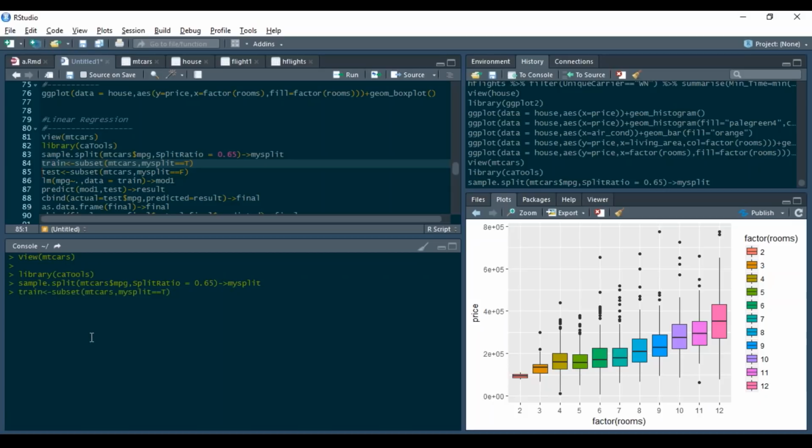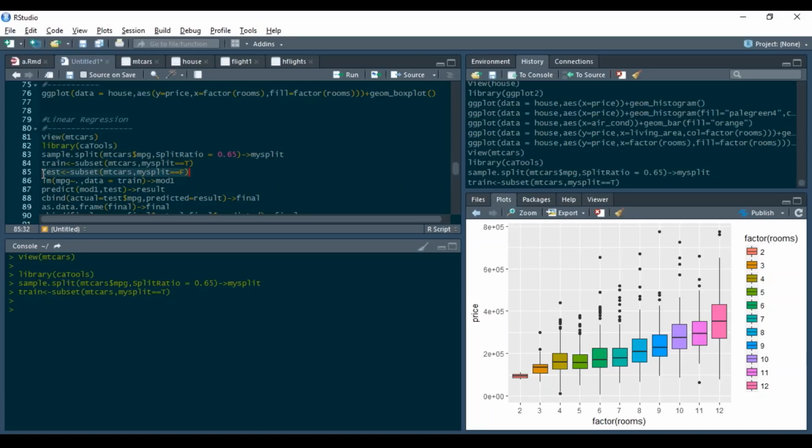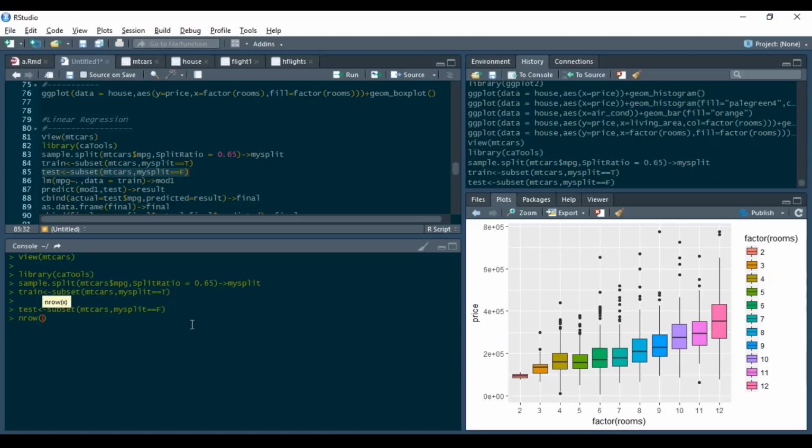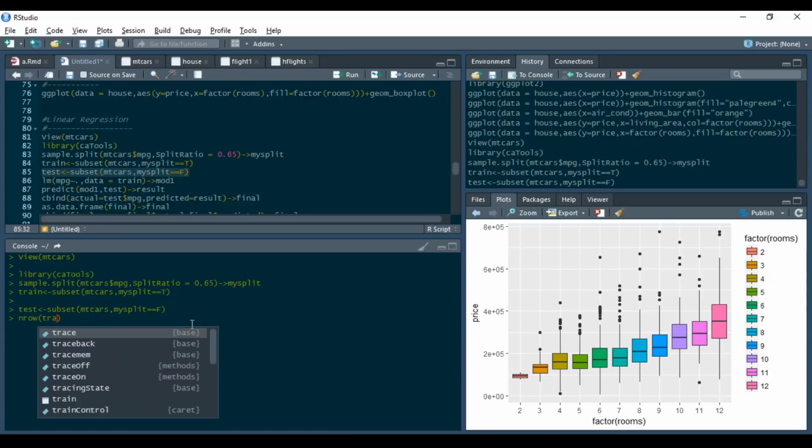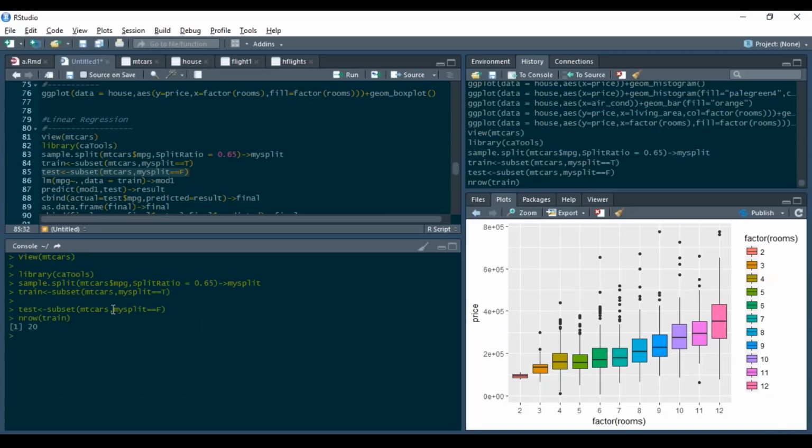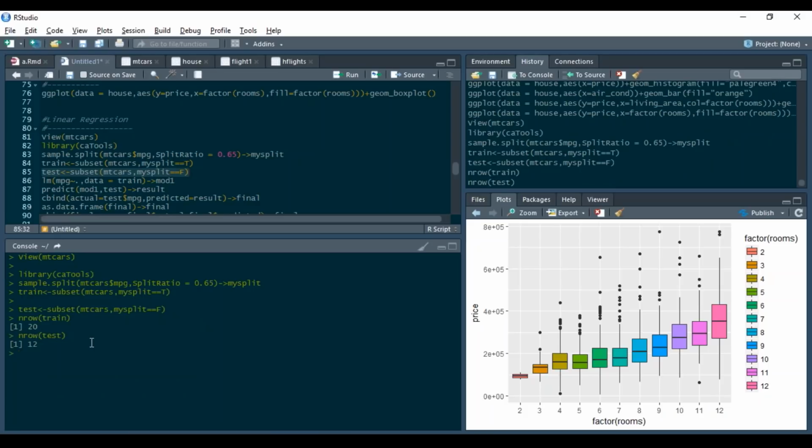Now it's time to divide the data. So all those observations where the split label is true, we'll select from the mtcars dataset and assign them to the training set. Similarly, we'll select all of those observations where the split tag is false and store them in the test set. Let's look at the number of rows in train and test set. nrow of train tells us that there are 20 rows in the training set. Similarly, nrow of test tells us that there are 12 rows in the test set. Since the division is done, now it's time to build the linear model on top of the training set. So you see the tilde symbol over here?